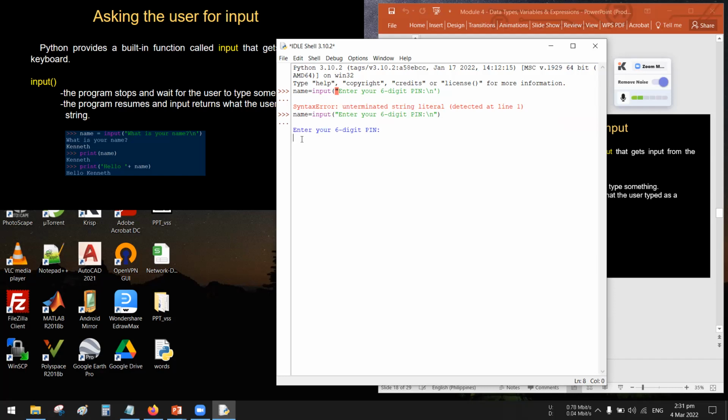The program has not stopped because it is still asking me for my 6-digit PIN. Let's say 1, 2, 3, 4, 5, 6. That's it. But when we print the name variable, what will show here? The value that we entered. This is interactive mode, wherein you type your script or code step by step.